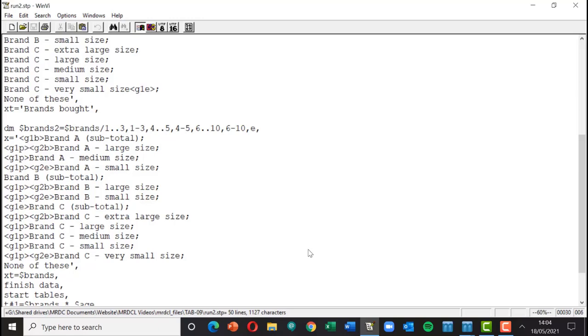And then within it, we've got G2B, and not far below, 2 rows before, G2E, as you can see, which means that that's my second level of ranking. So that's where I begin group 2 ranking within the subtotals. So that's going to rank these sizes within brand A.